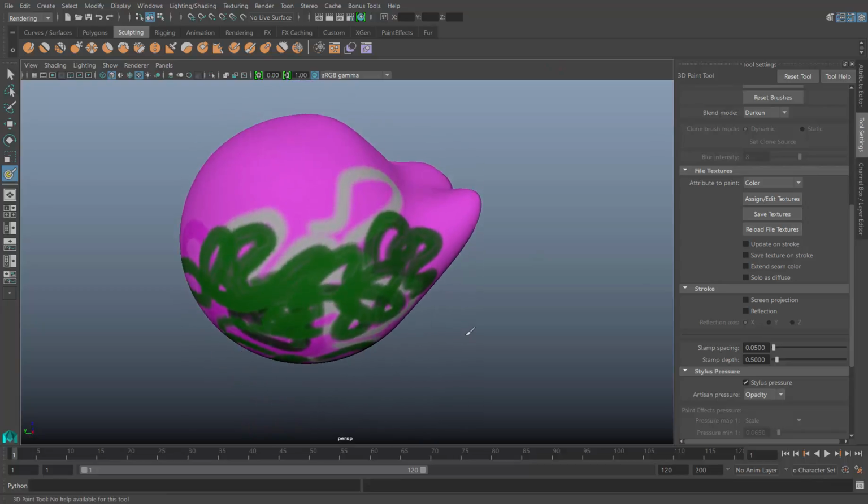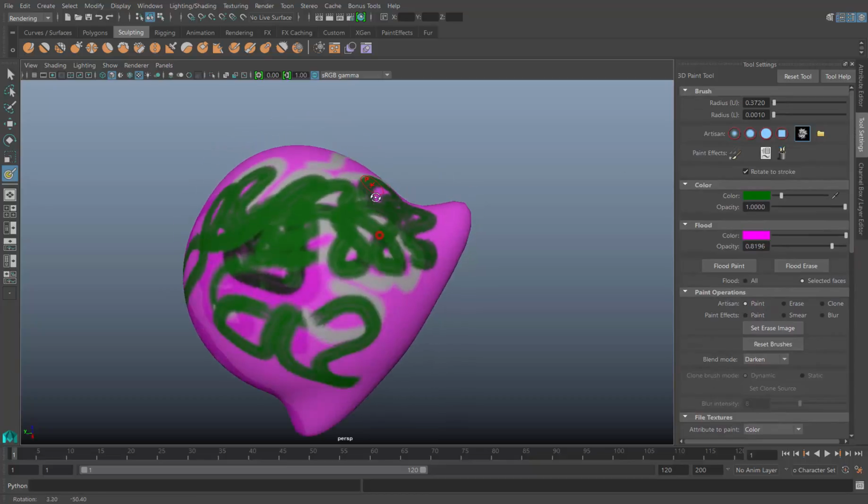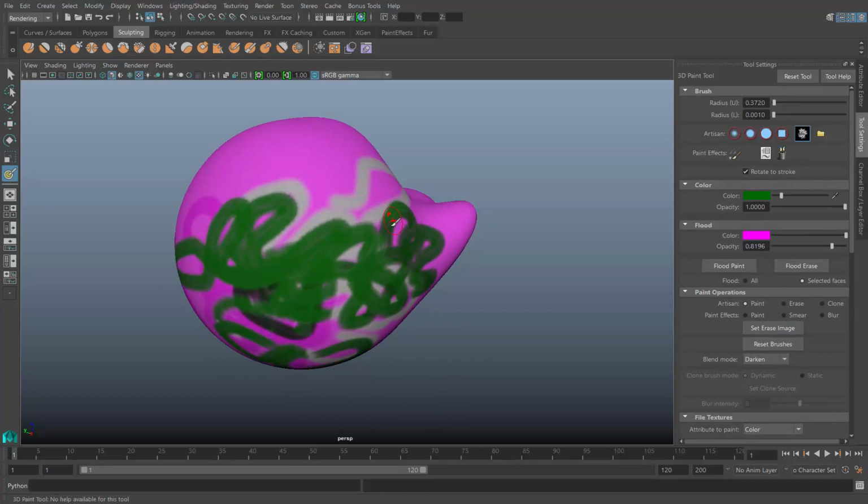So that's pretty much it for 3D mesh painting. The next thing I'm going to show you is paint effects.